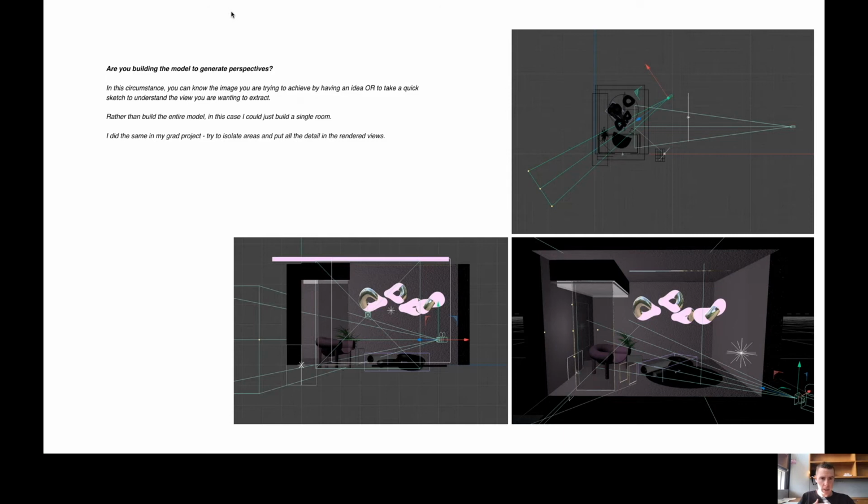And so in this way, it means, one, you can concentrate and put more detail into things that you're generating for the assessment, like this one perspective. And ultimately it saves time for you as well. So you can put more detail into one space, and you don't have to waste time building an entire space where really all you're trying to do is get this one piece of content.